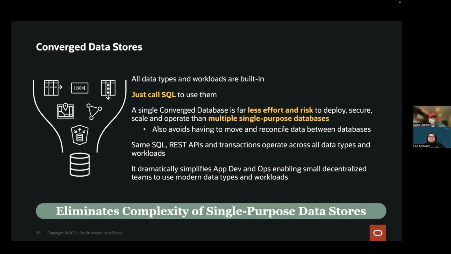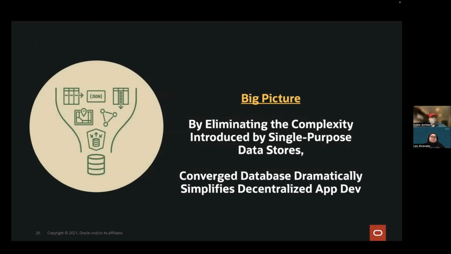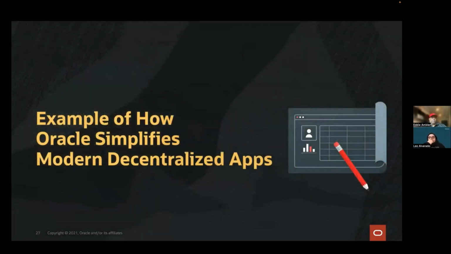And this simplification enables small decentralized application dev teams to use modern data types and workloads. And by eliminating the complexity introduced by single purpose data stores, the converged database dramatically simplifies your decentralized application development. So now let's walk through two examples of how Oracle simplifies the development of a modern decentralized app.